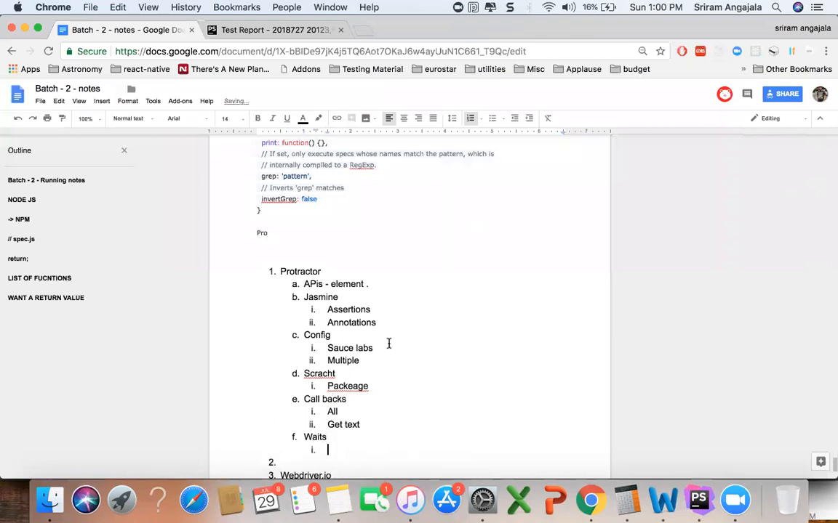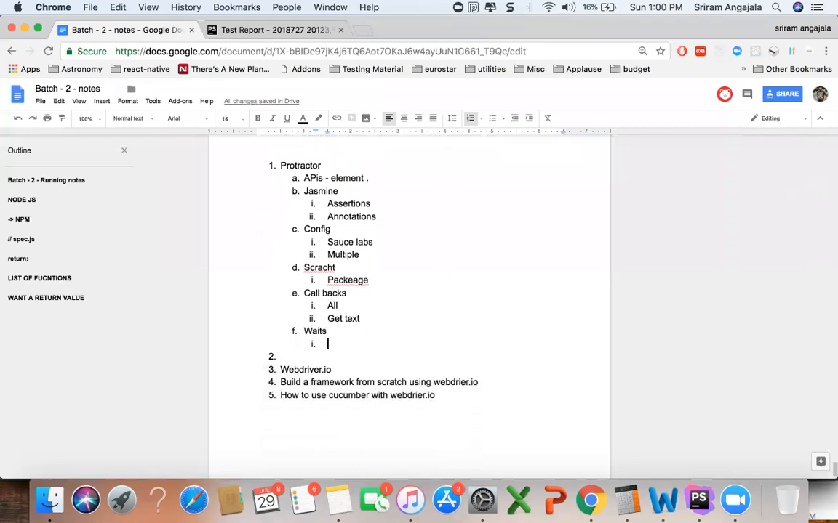If I haven't covered waits, then I will cover them later. If I haven't covered that, it is important. Waits are important. And from the locators point of view, you don't have any problem here because it supports all these things like ID and everything. We haven't struggled much from the locator point of view.